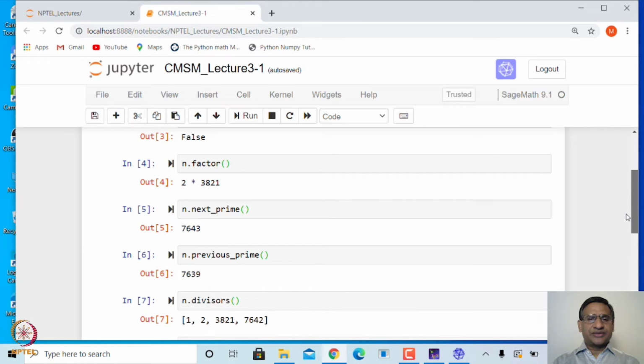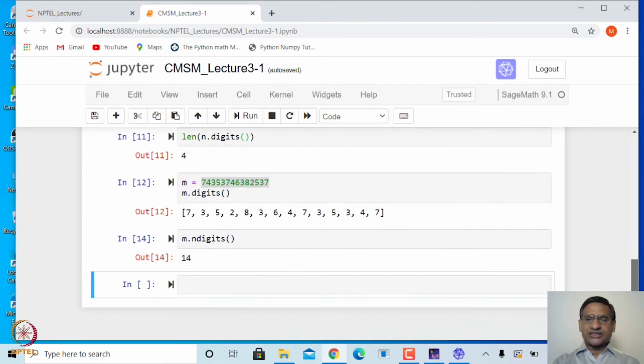Okay. So once you have defined an integer, any integer, you can check various things about that integer, like whether it is prime, if it is not prime what are the factors, next prime, previous prime, all these things using the dot tab operator.